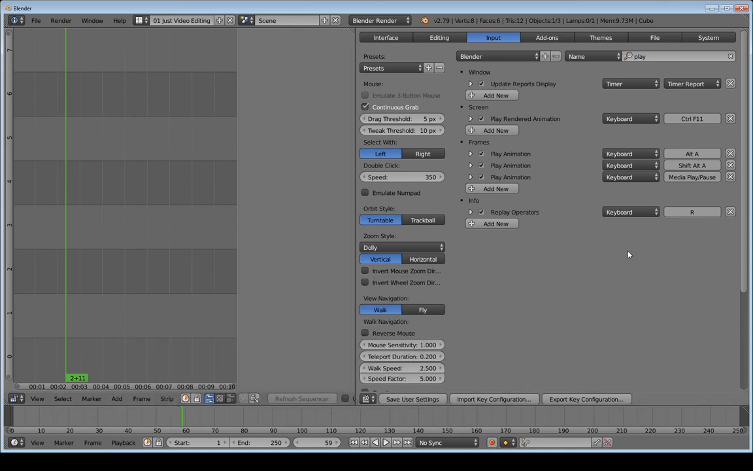And the way you do that is coming over to where it says Alt-A, it says type of event, and I'm going to click that, and now it says press a key. I'm just going to press the space bar. And now if I hover over here again with my cursor and then I hit space bar, then you can see the space bar now plays and pauses my timeline and my sequencer.